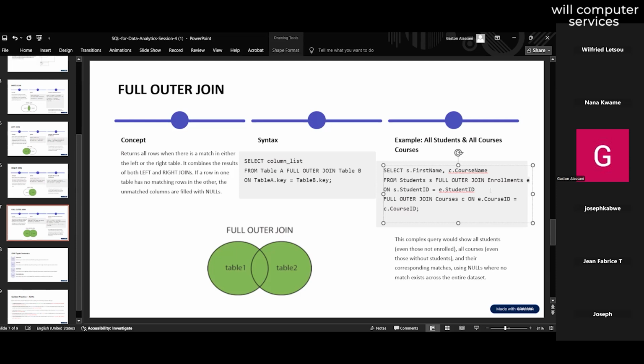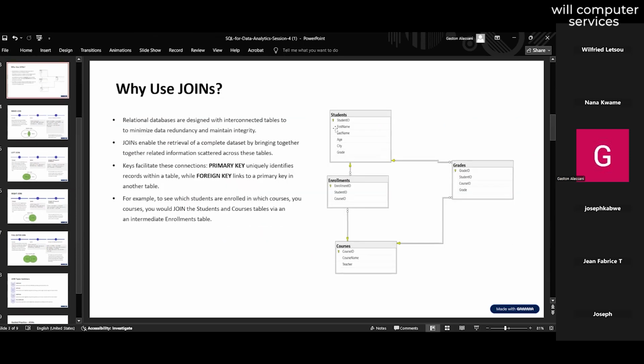Okay. So here we have this syntax where we have select first name and course name. So we want to select first name from the table student, right? And course name from the table courses. So in the from part of the query, on which table will we do the join? Which table will we put in the from?